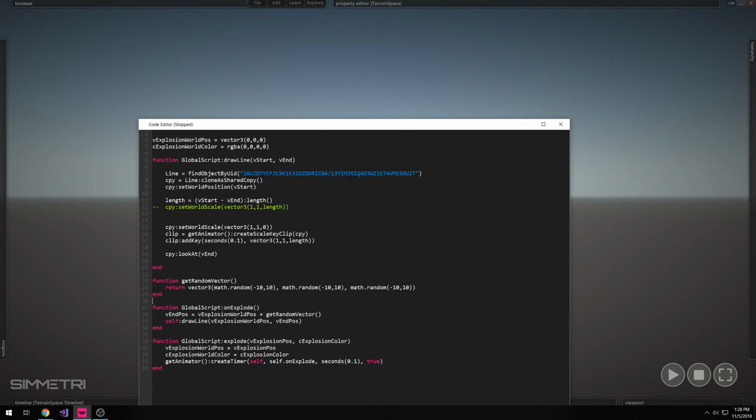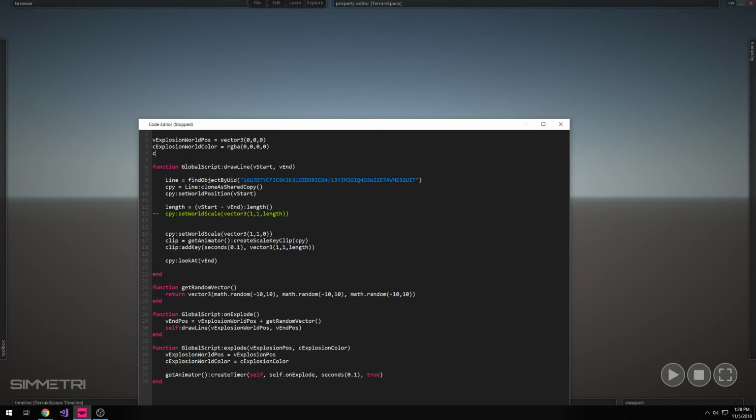So let's have it just draw maybe 30. 30 will be good. 30 of these lines. And so to do that, again, I'm going to use another global variable that's stored in our table. We'll call this line count. And I'm going to initialize this to 0. And then inside here, basically whenever we call explode, we're going to initialize this to 30. And then we're going to subtract 1 every single time this onExplode function happens.